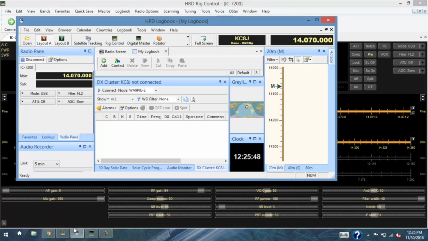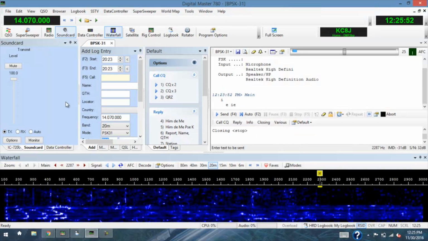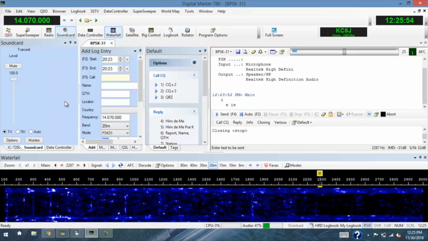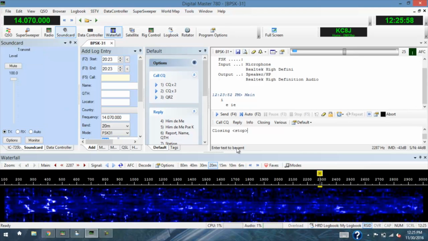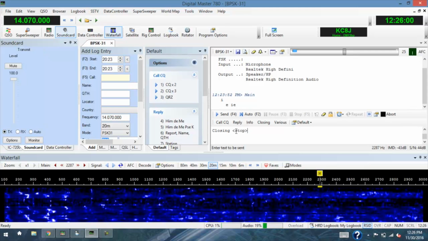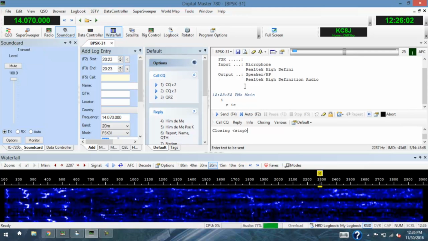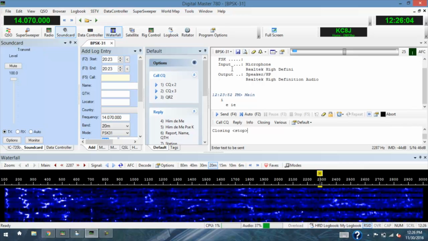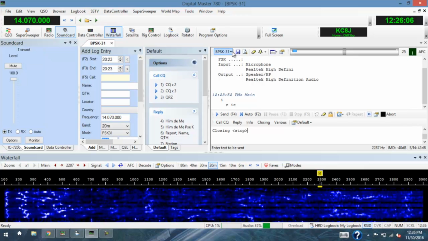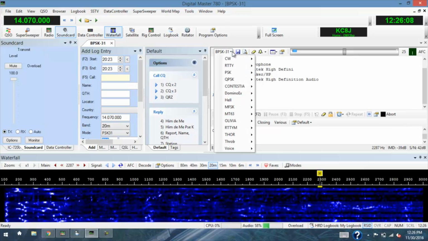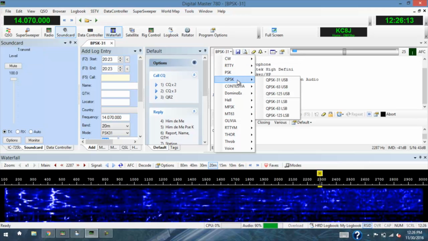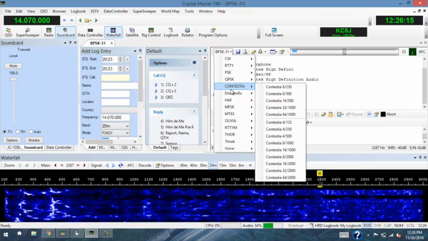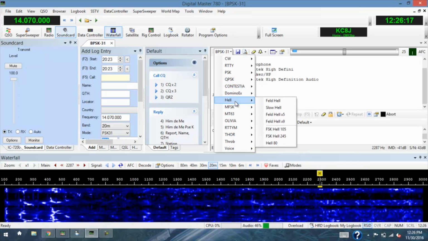You can also use the Ham Radio Deluxe logbook and the Digital Master 780, where you have your waterfall, input your messages that you want to send out, and here's where you can receive the messages. You can do all kinds of modes: CW, RTTY, the different PSKs, QPSK. I mean, there's no shortage of digital modes that can be done.